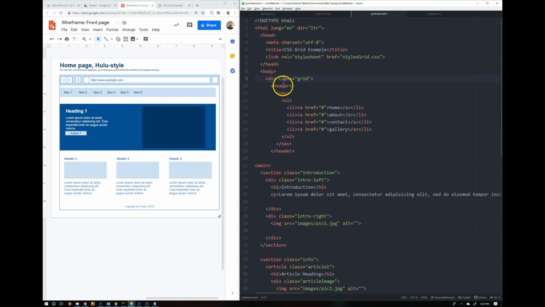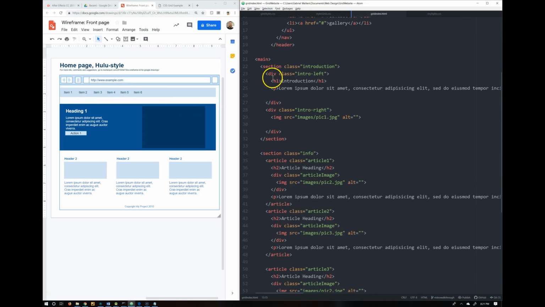And for the top part, I have a header which has a nav element with an unordered list, and then list items for my links. For my main, I broke it up into 2 sections. I have an introduction section, which is this blue part right here, which is broken up into 2 more containers that I labeled as intro left and intro right. So this is my intro left, and this is my intro right, which is just an image.